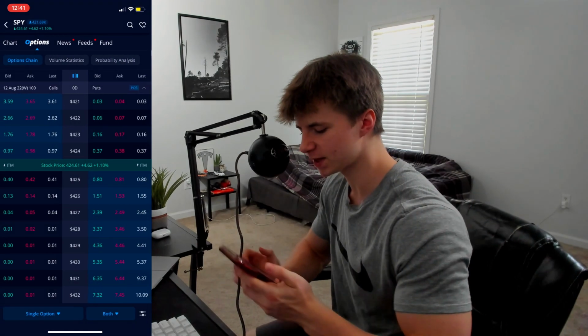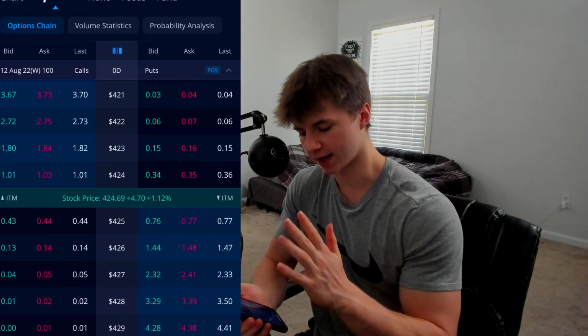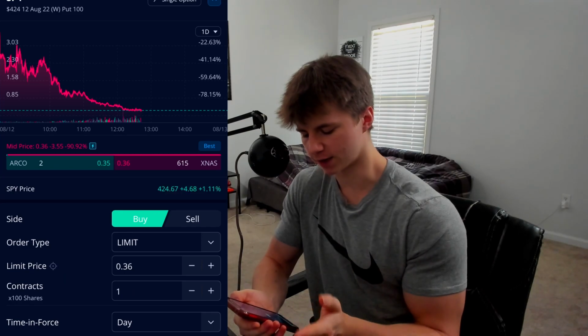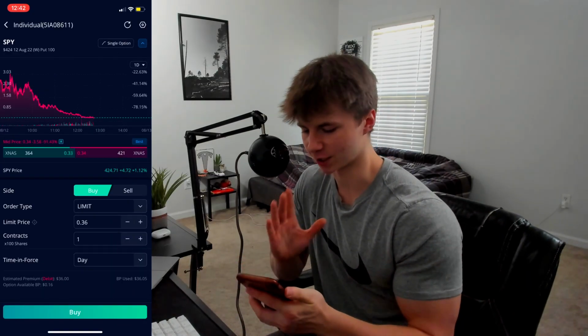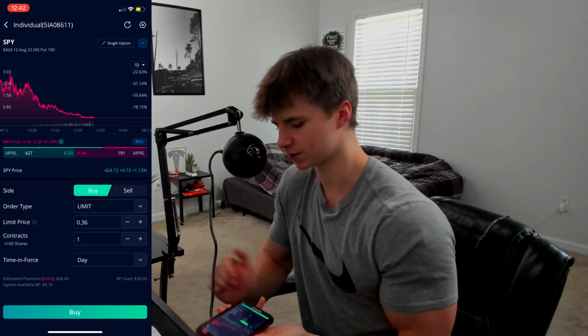And it's the same thing for puts. Again, a put is betting that a stock is gonna go down. Click on the right side of this bar. This one is gonna cost $35 instead, and you're betting that a stock is gonna go down, right? So if a stock drops, if the SPY drops, then you make money. It's just as simple as that.